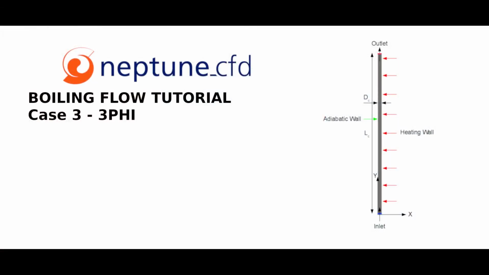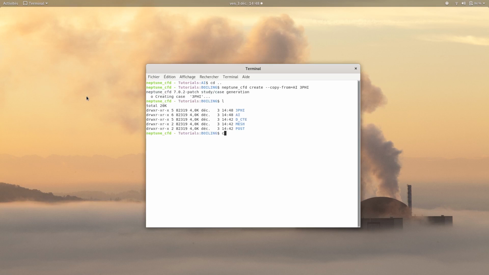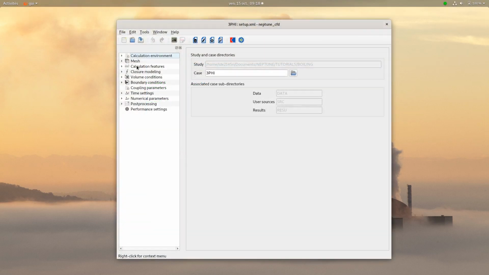Now for the third case, it's going to be a boiling flow with interfacial area transport and bubbles injection. So you need to create a new case with the option copy from. So you're going to create the 3PHI case based on the AI case. So go in your case directory, data, and launch the shell script engine CFD to open the graphical user interface.